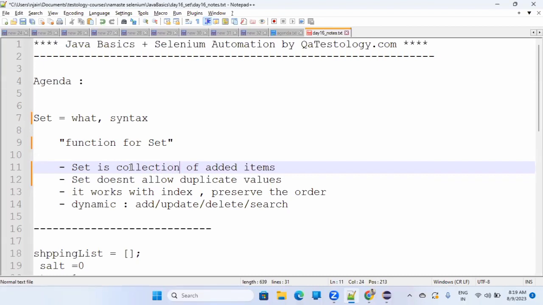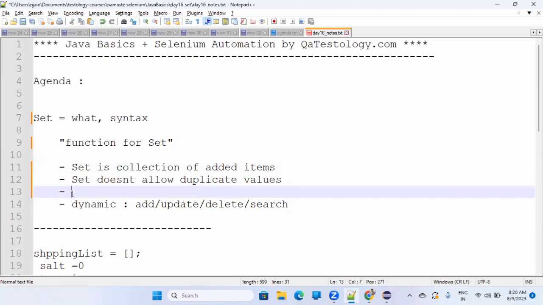Collection of added items. Set does not allow duplicate items. It works with index or it preserves the order. That's not true. I'm deleting this line as of now. But I'm adding one thing here, that a null value is possible. Only one null value. Only one null value is possible to add.